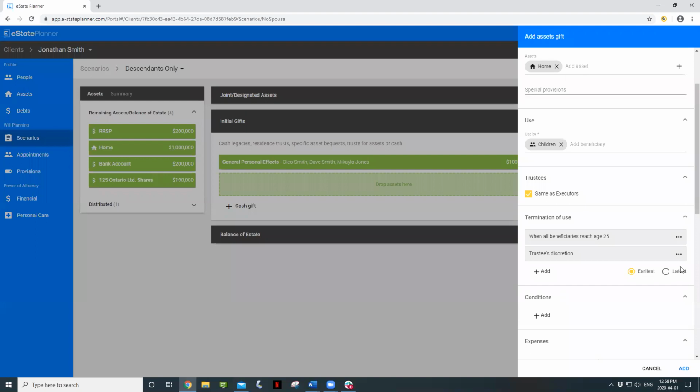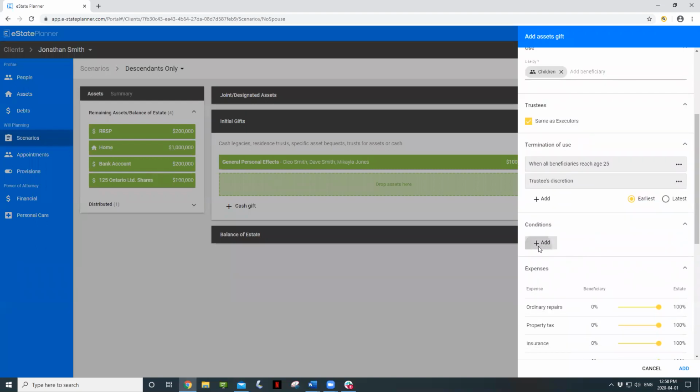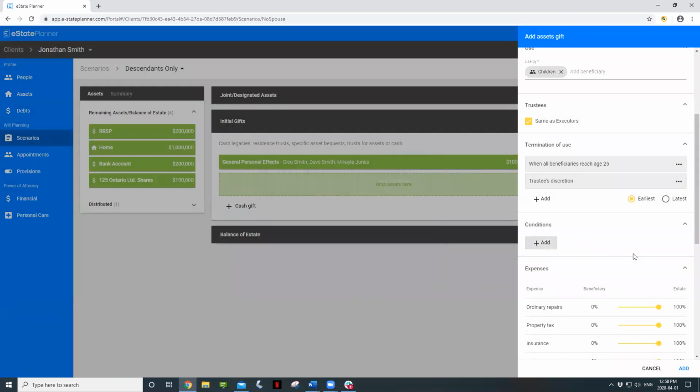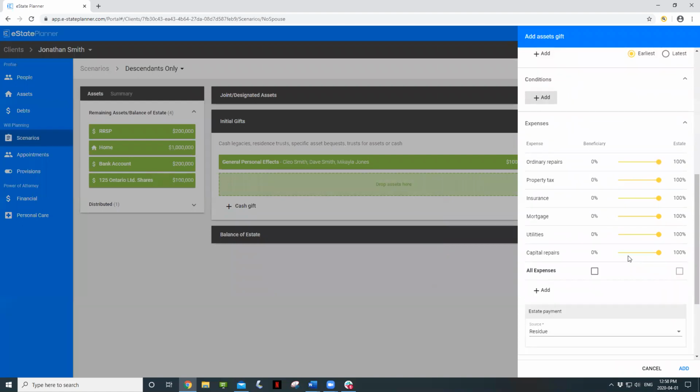Okay. And you can pick the earlier or the latest. It makes no sense to make it the latest. You would do it the earliest, right? So that's that. Conditions are only if you've got something you want to add. It's a manual field.